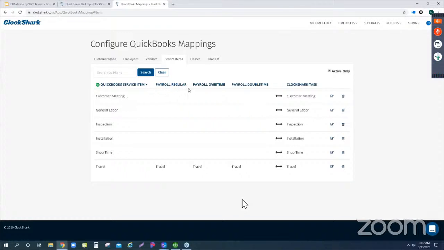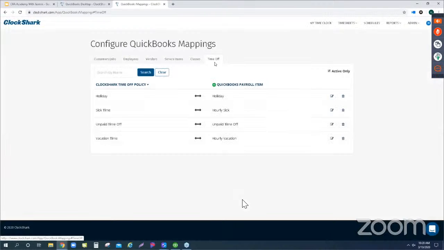Now, these columns that you see here, the regular, overtime, and double time, these are going to be QuickBooks payroll items. So this is what I alluded to before. If they happen to earn a different rate for, say, traveling, for instance, instead of on-site labor or any other task, we can make sure that we export and code those hours over properly. Lastly, we do have time off as an option. So we have unlimited ClockShark time off policies, and you can tie them to the proper QuickBooks payroll item as well. So now I want to load up our Who's Working Now page.